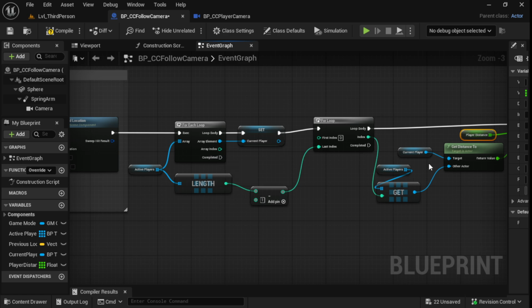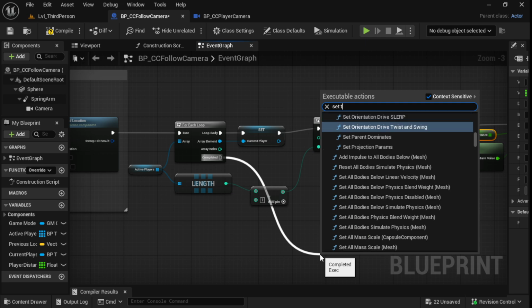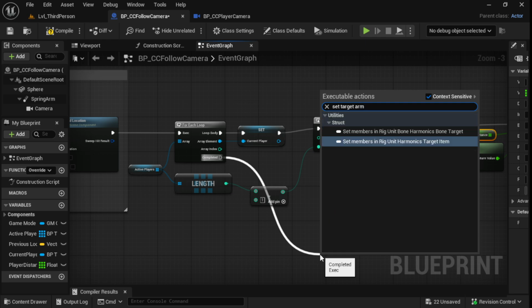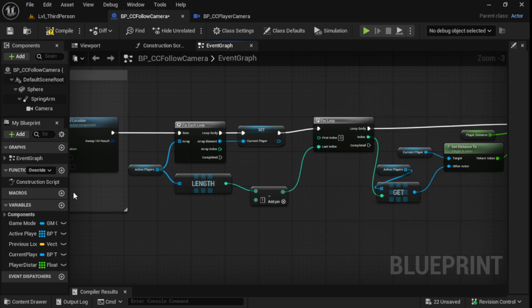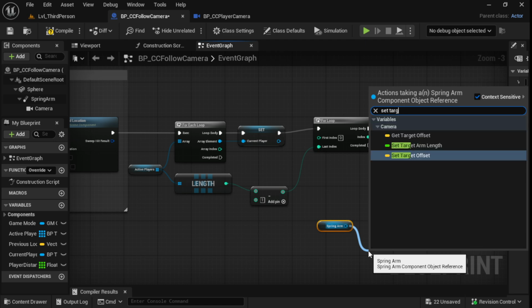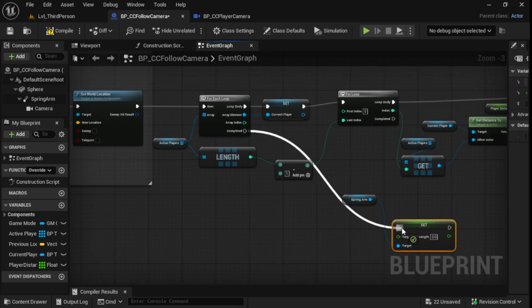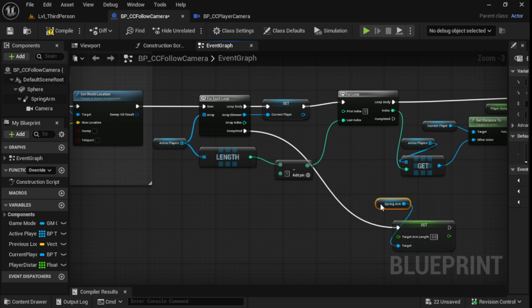And what we're going to do is run this down to Set Target Arm Length. I should have probably just grabbed the spring arm and dragged that in. And we're going to do Set Target Arm Length. There we go. And we're going to build backwards here a little bit. We know this is going to happen off the Completed set right there. And then we just have to set this target arm length.